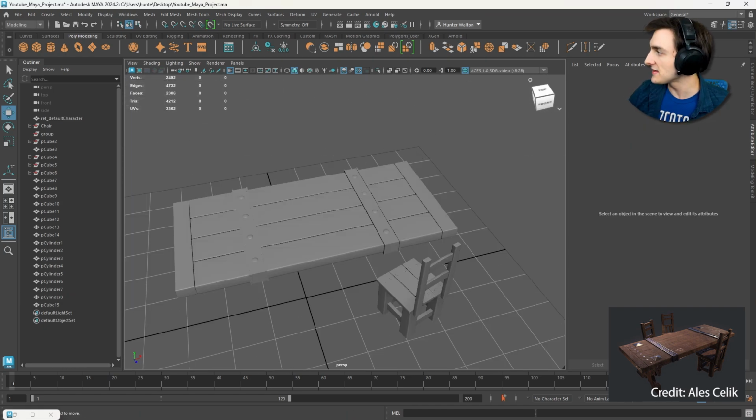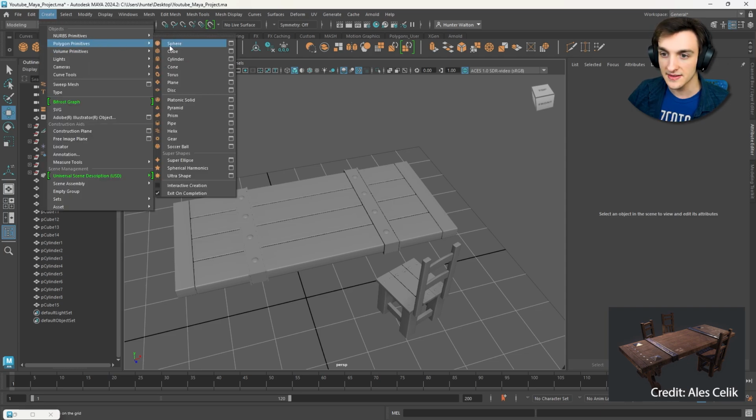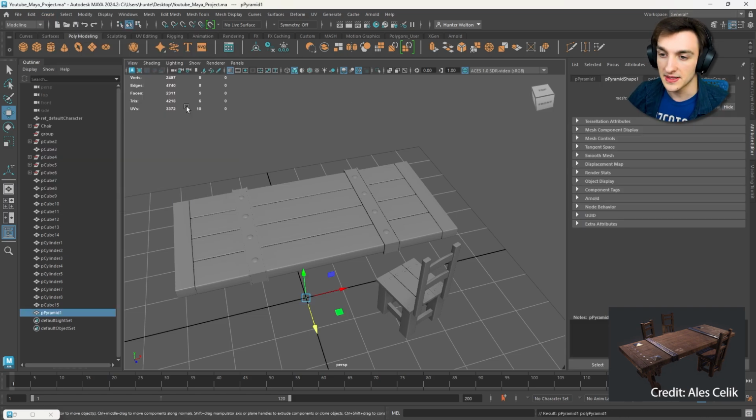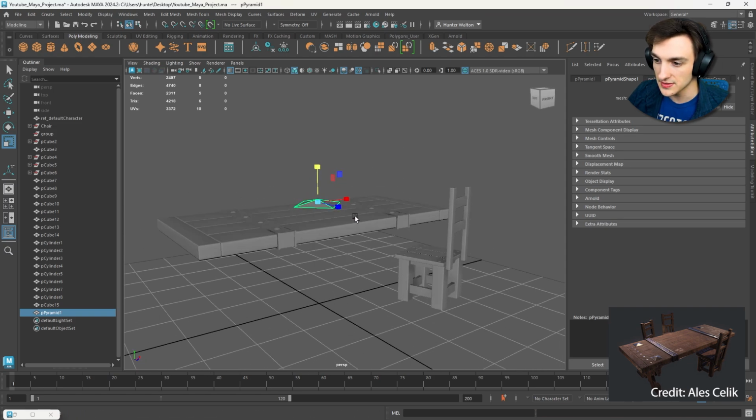Now on this table, there's those 4 little pyramids, and we can see that we don't have this pyramid as an option up here, but there actually is a pyramid in Maya. You just have to go to create, polygon primitives, and then here you will see there's a whole new list of fun primitive shapes for you to work with. I will grab the pyramid, bring that up, bring that out. I'm gonna make it pretty flat for the most part.